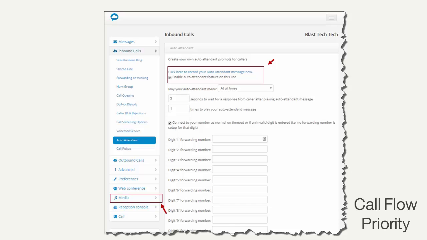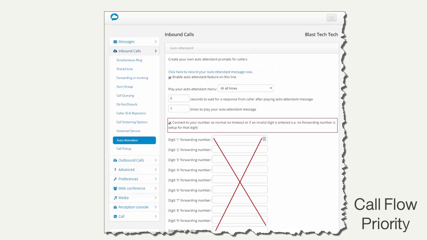So I'm setting the Auto Attendant to catch calls from the primary incoming number by selecting connect your number as normal. I'm instructing the Auto Attendant to post dial the next function after it completes its welcome message, which in this example will be the call queue as the next feature in the priority list.